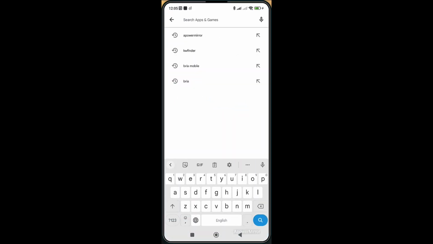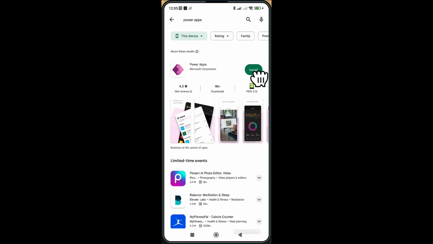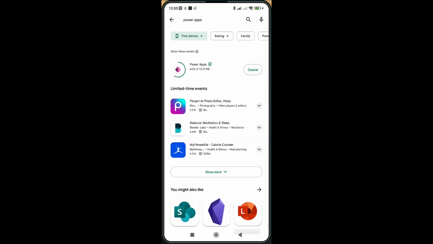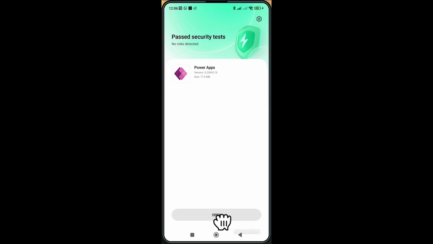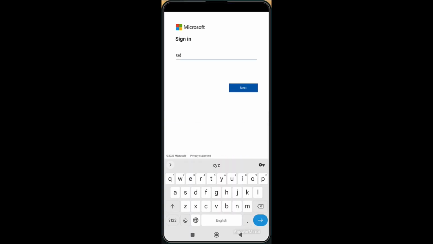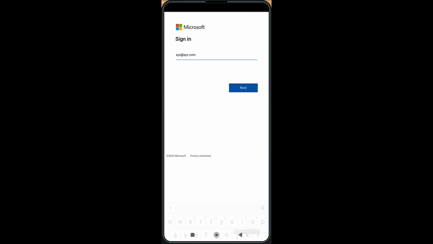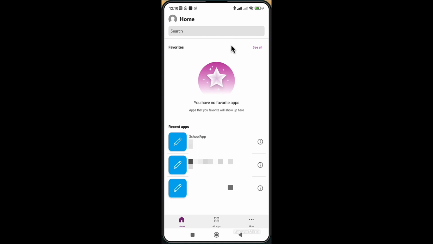and search for Power Apps. I'll go ahead and install it. Once downloaded, we can go ahead and open it and sign in using your username and password. Now that we are signed in, we can see our school app. We'll go ahead and click on that.